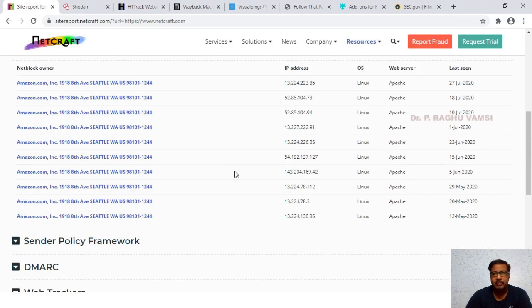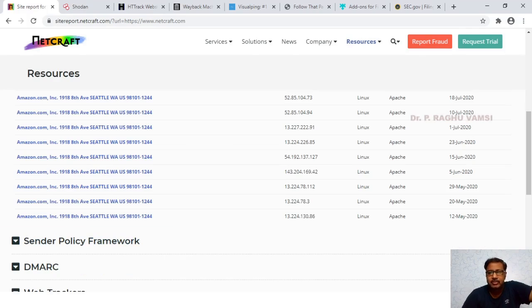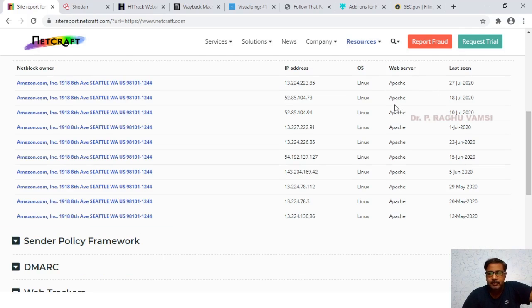Hosting history, in the sense of which operating system and which server is used for hosting this particular website. That means the web server used here is Apache web server. So here it is clearly shown that it is the Apache web server, and the OS is the Linux operating system. So on the Linux operating system, this particular web server is used for launching this website.